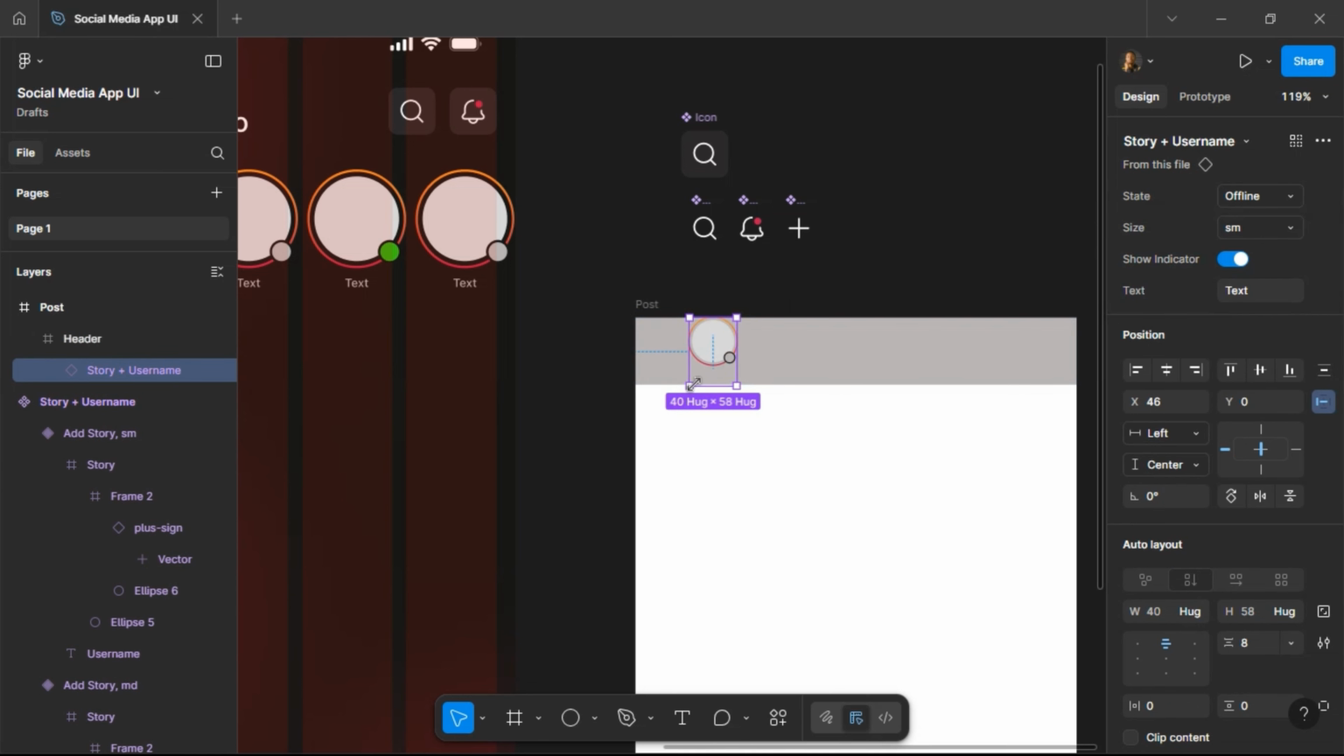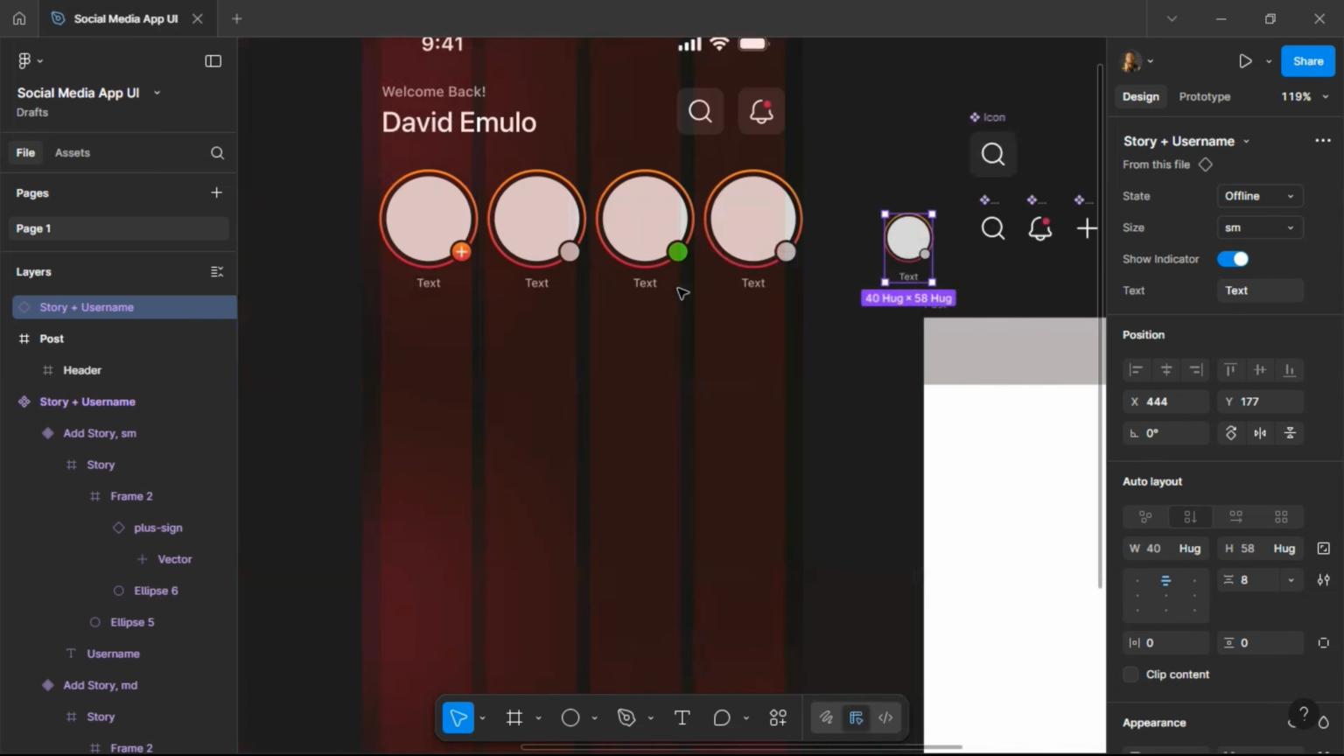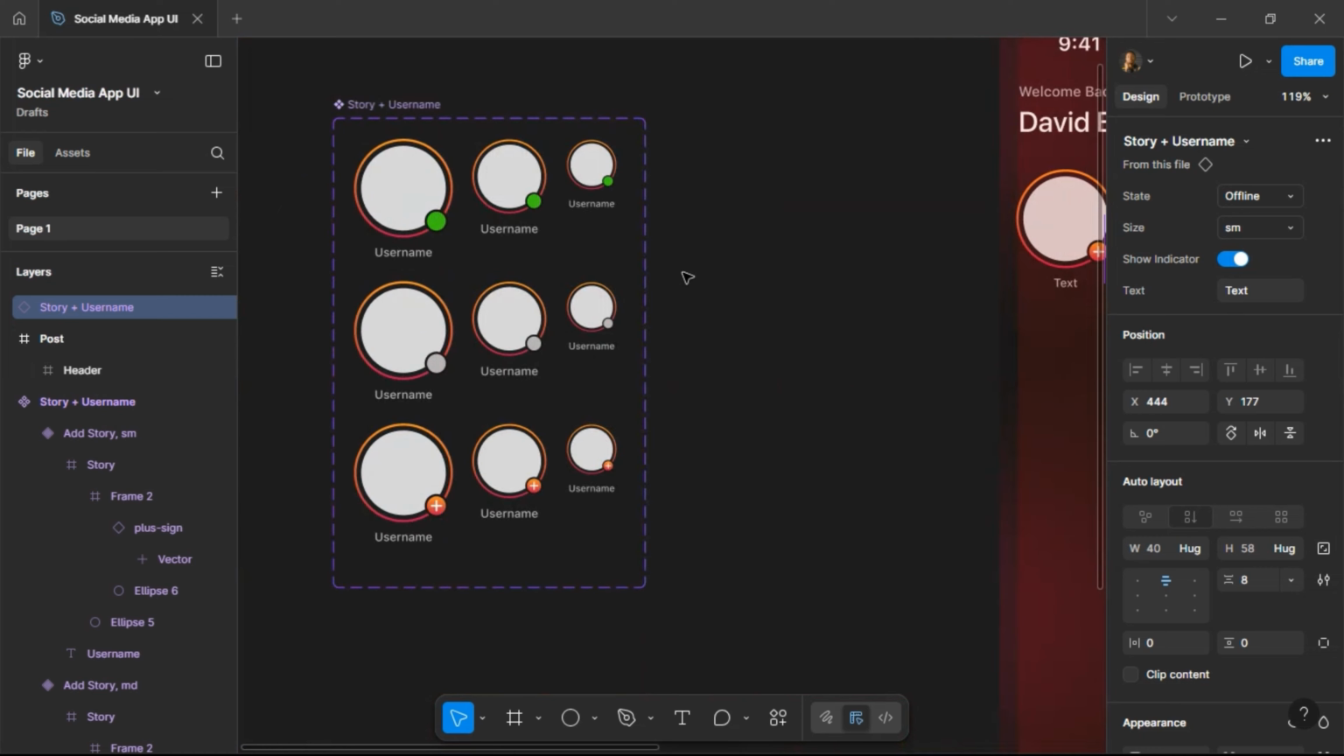But there's something I noticed. Our text is still a bit visible. If I push this outside, the text is still visible. We want to be able to turn the text on and off, just like the way we can turn off the indicator and turn on the indicator. So let's go back to our main component and edit that quickly.